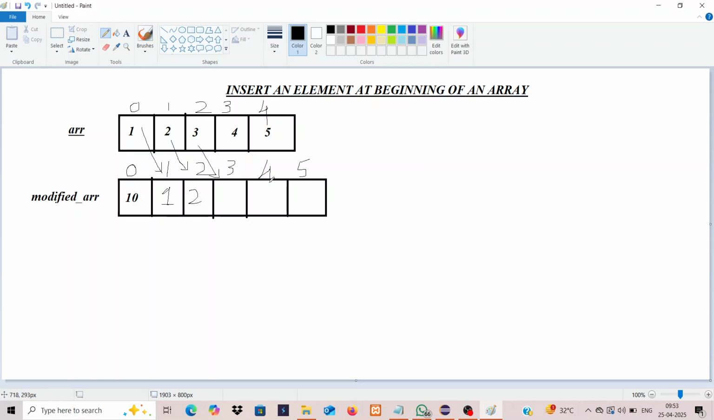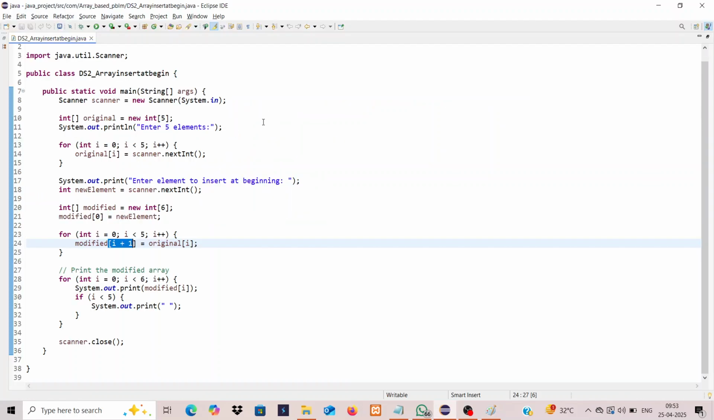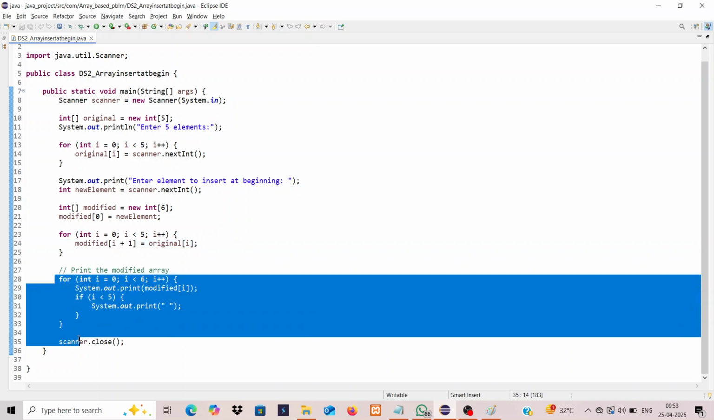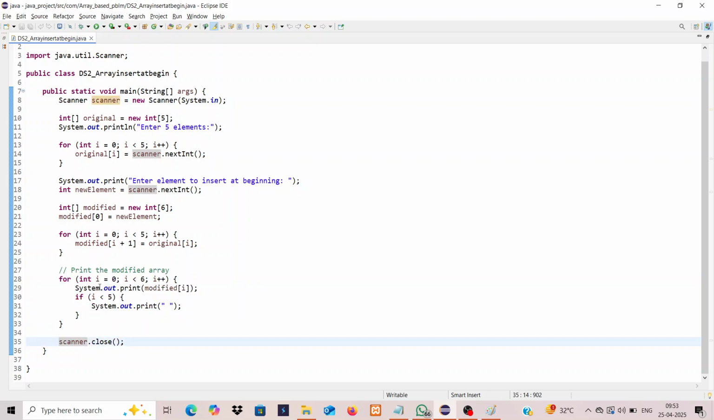Likewise, we will iterate up to n elements. That's why here we have used i less than 5, because 5 elements have been entered. That's why we have mentioned 5 there. So after copying all the data from my original array into my modified array, after that we print the modified array, so we are using one for loop. So thank you guys.